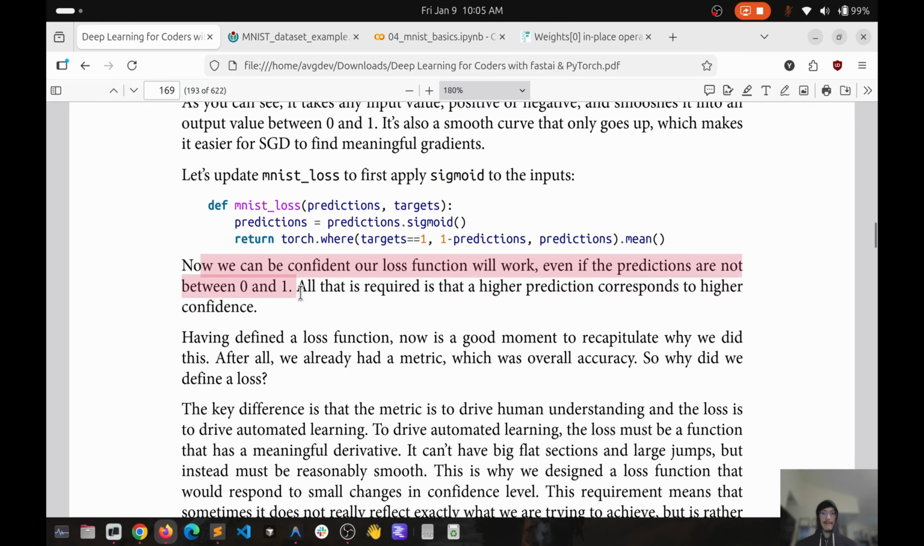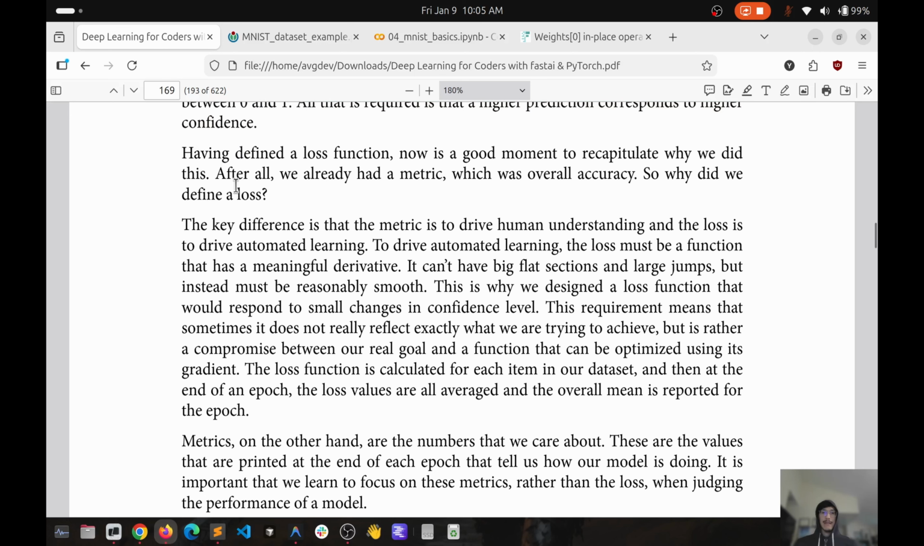Okay, so now we can be confident our loss function will work even if the predictions are not between 0 and 1. All that is required is that a higher prediction corresponds to a higher confidence. Having defined a loss function, now it is a good moment to recapitulate why we did this. After all, we already had a metric, which was overall accuracy. So why did we define a loss? The key difference is that the metric is to drive human understanding and the loss is to drive automated learning.